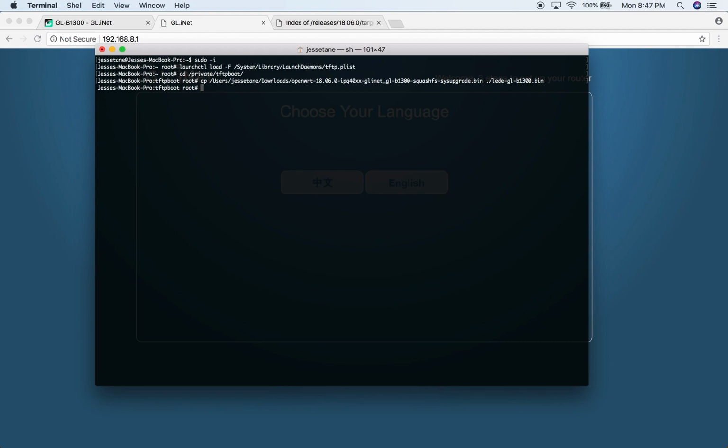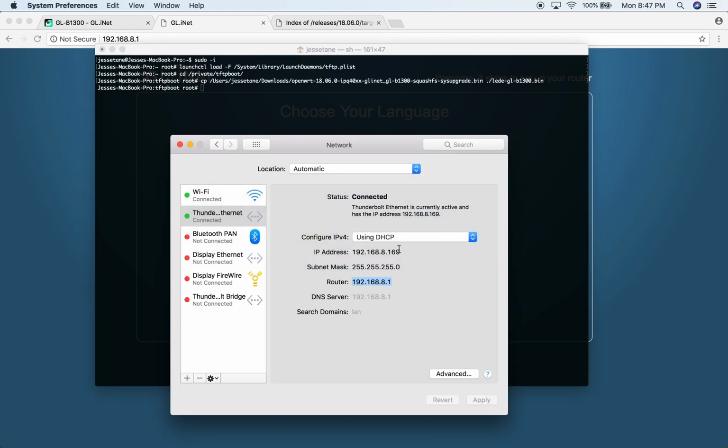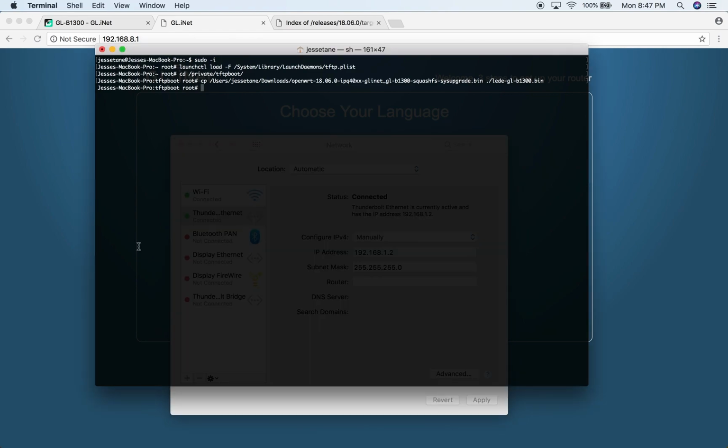So now the file is in the right spot on the hard drive. It has the right name. We've started the TFTP server. We just need to get our computer to take the correct IP address. So let's switch to manual. We'll go to 192.168.1.2. That's the address it's looking for, and apply. And then now we can disconnect the device from power, reboot it, and hopefully we can watch it grab the firmware file.